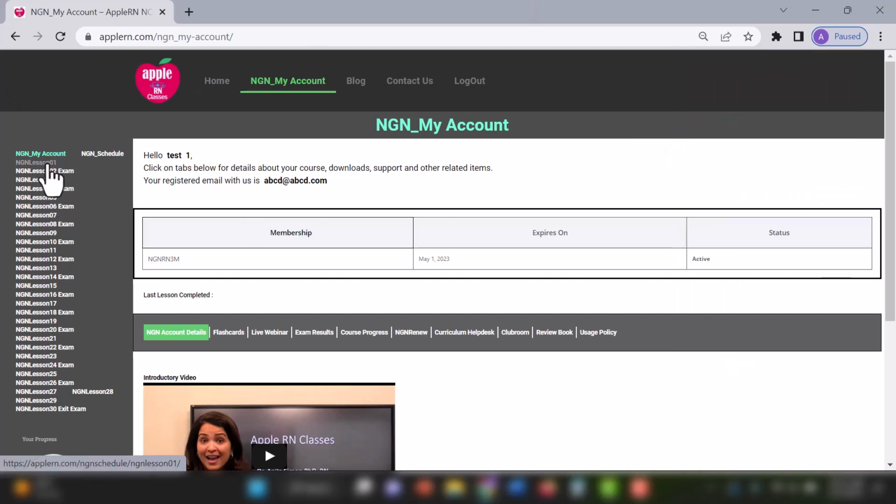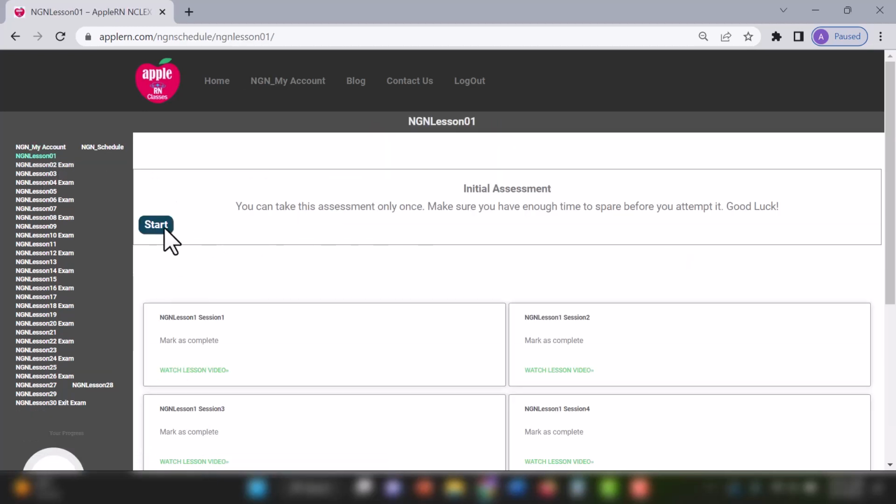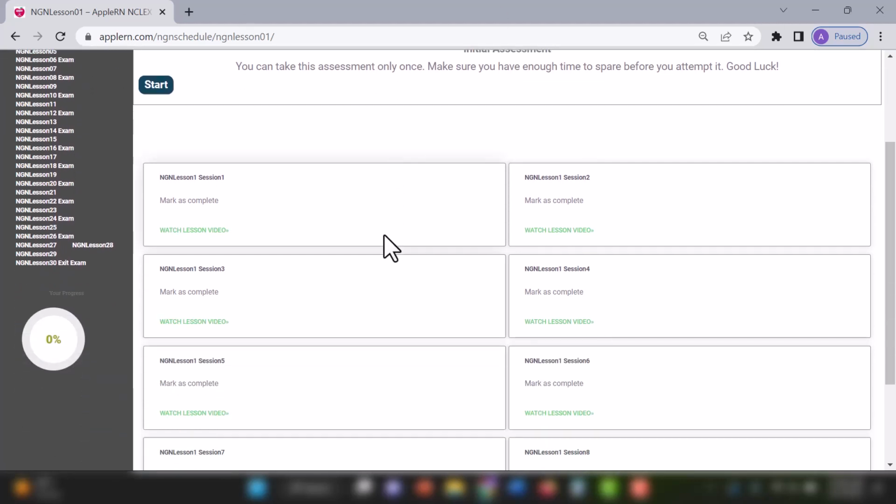And when you click on lesson one, the first thing you will have to do is the initial assessment, which is a 75 question exam. Make sure, you can do this only once, because the idea is to know where you are before you start the class. Don't be discouraged if you didn't get a good score, because this is before you start the class, just to have a baseline. And then you will see all these lessons here.